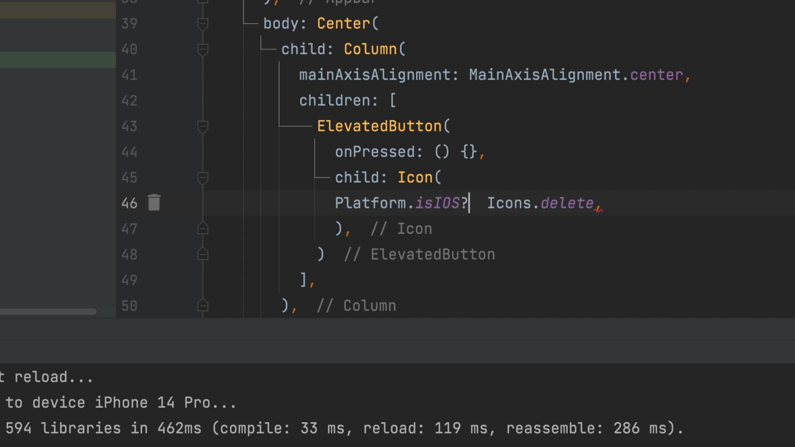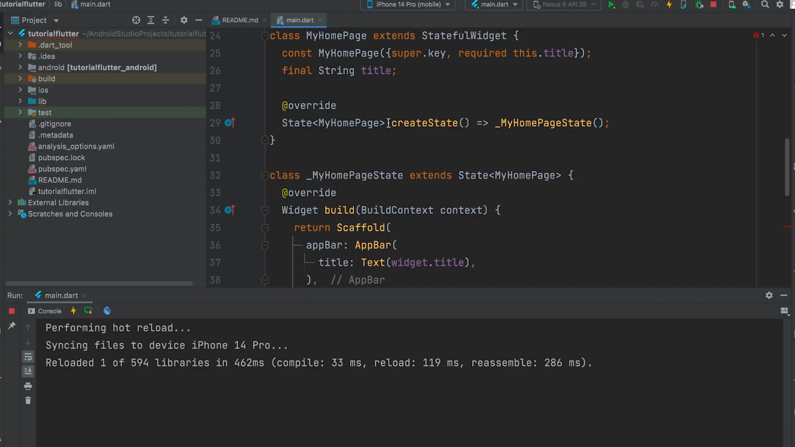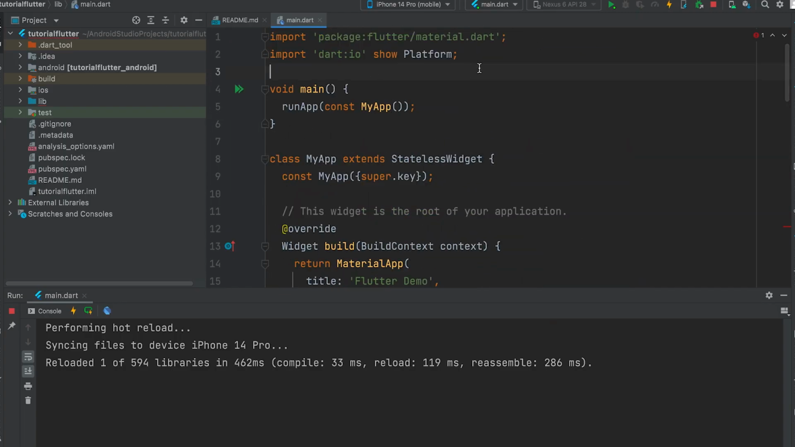A ternary operator can be given here. For iOS we can display a Cupertino icon. If not, the material icon. For that you can import the Cupertino package.